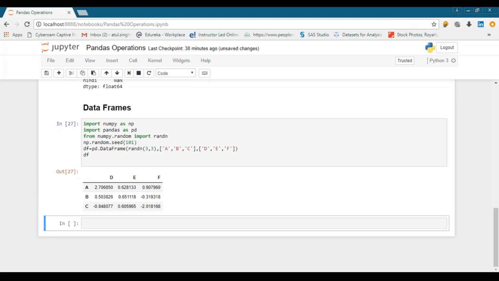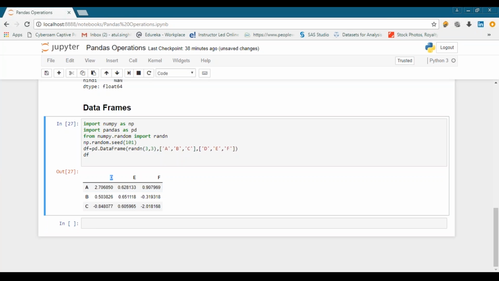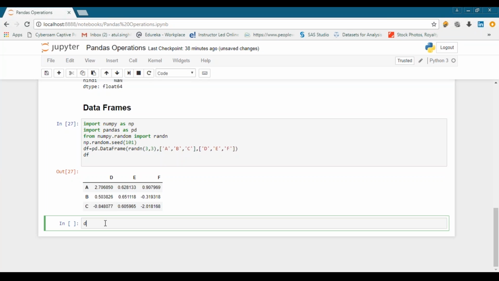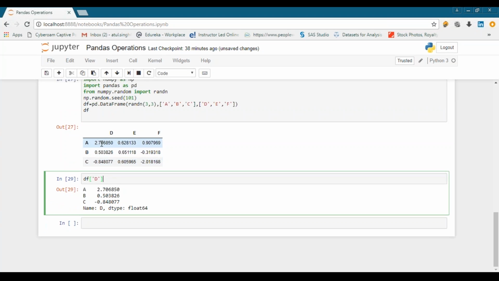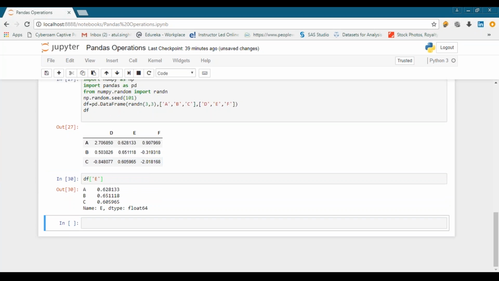So a data frame is nothing but a bunch of series which share the indexes. So here we have a series with a column name of D. Then we have a series with column name E and similarly for F. Now if you want to print a single series, let's say I want to grab the series of column D, for that I can type in df and specify the column. Let's say I only want the series which is in column D. So if I run this, alright, I forgot to mention the square brackets over here. So here this series has been printed, which is 2.70, 0.5 and minus 0.84. Similarly, I can have it for the E column. So here this series has been printed.